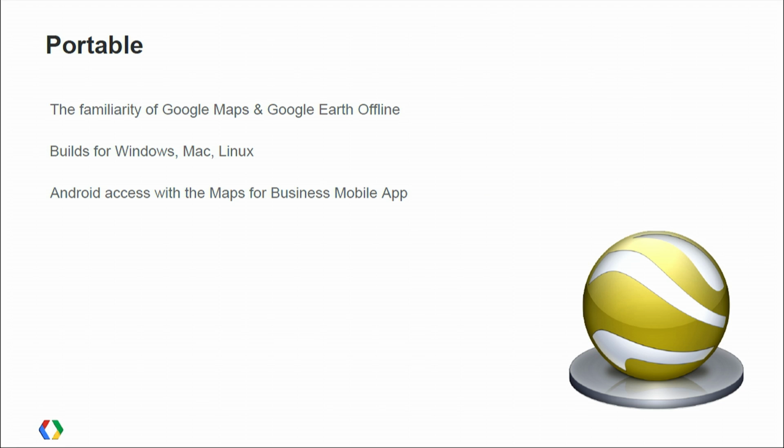Portable. Google Maps Engine Portable, or Portable as we call it, is the product that takes the familiarity of Google Earth and Google Maps offline, behind the firewall, and deploys it on your own network, on your local device. We have builds of Portable for Mac, Windows, and Linux. To be totally transparent, I want to be very clear, this is an enterprise track. These are generally paid products, although we have a very robust outreach and Developers for Good effort.